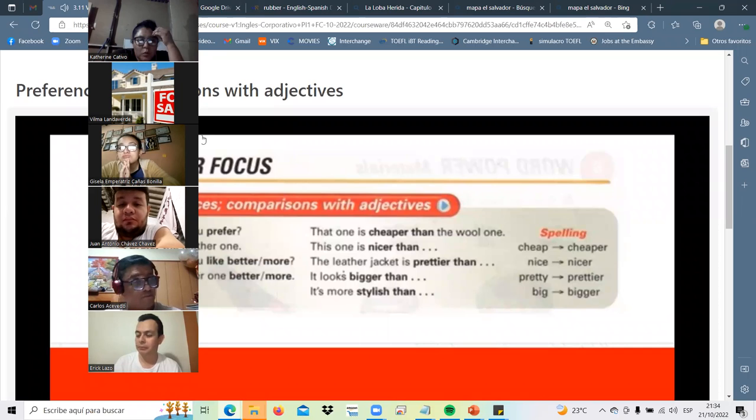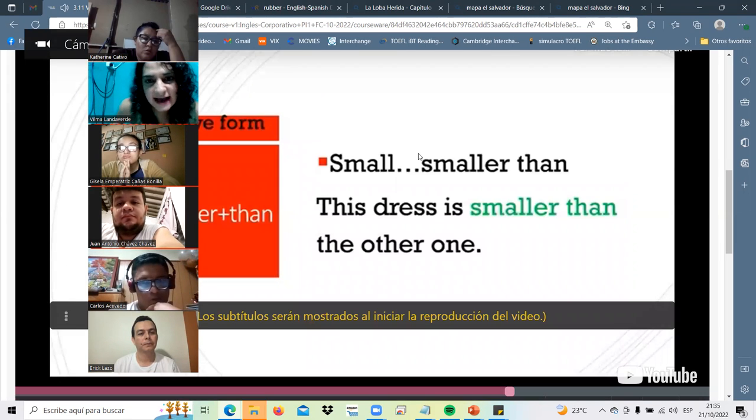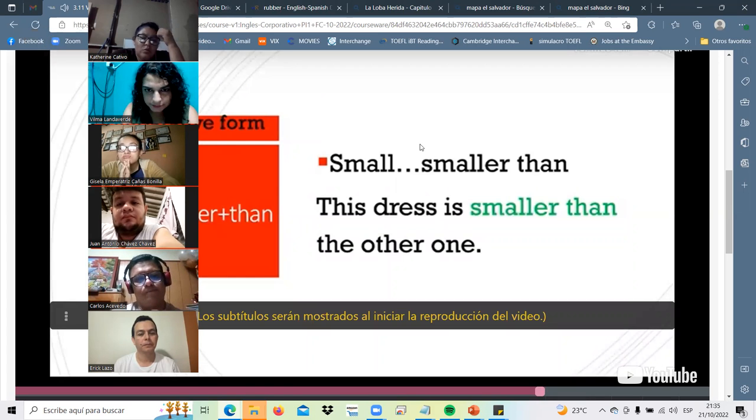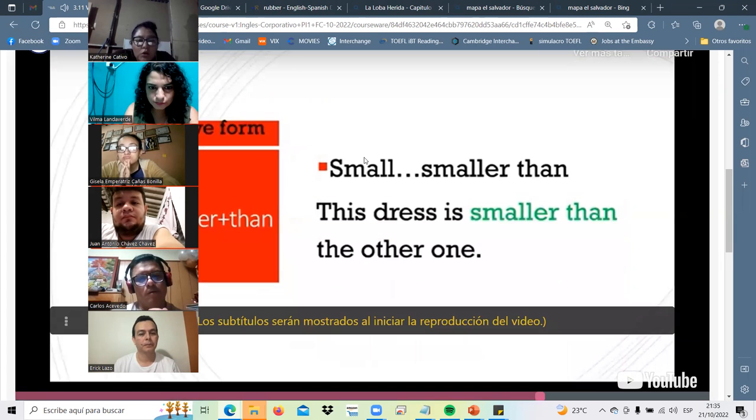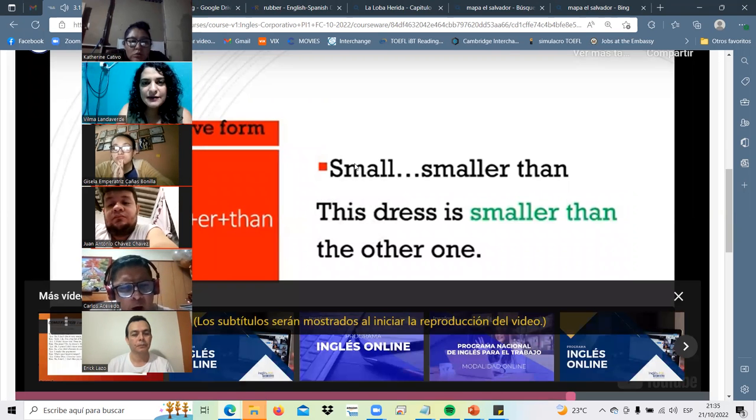I like. Which one do you prefer? I prefer the leather one. Which one do you like better? I like the leather one better. When we want to compare, we use the adjective in its comparative form. Vaya, guys, aquí: use adjective plus er plus than. Small, smaller than. Okay, si tenemos entonces el adjetivo, le ponemos er. Si termina con Y, ¿cuál era la regla, guys?